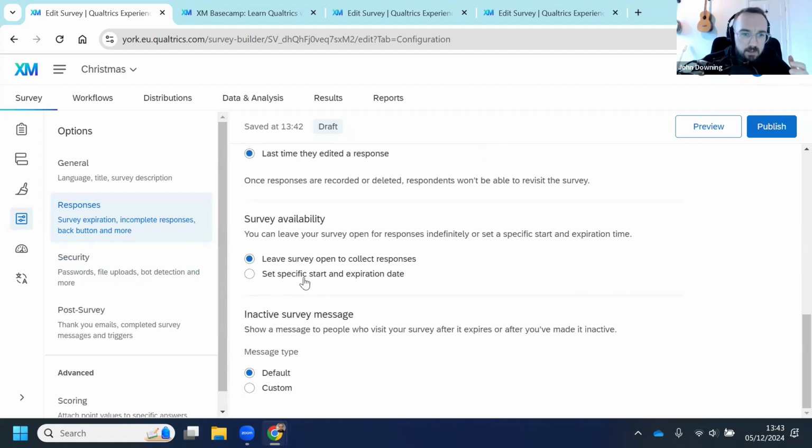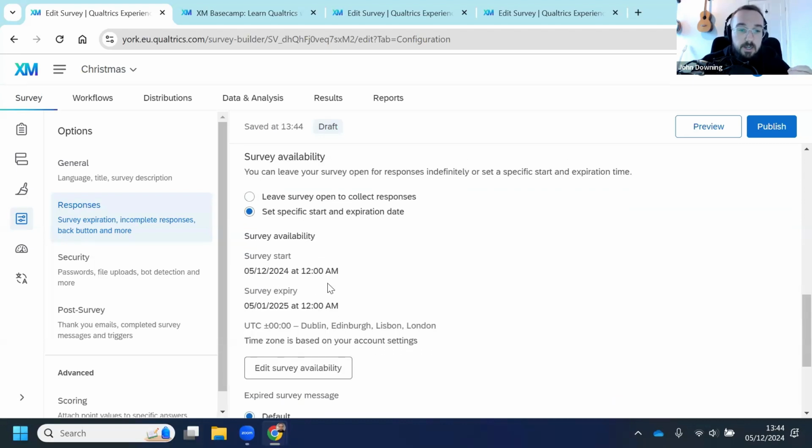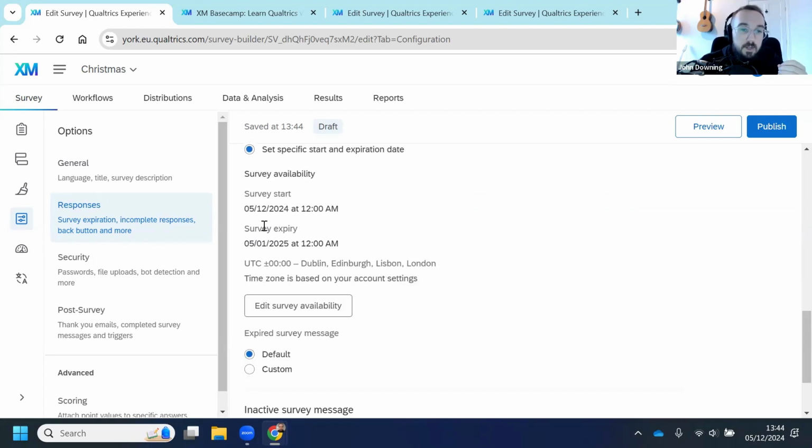We've got survey availability here. So we can leave it open, or, and this is a slight advantage for Qualtrics over Google Forms, set a specific start and expiration date. So we can automatically toggle it to finish at a certain time, to stop collecting responses. You can do that in a sense with some Apps Script in Google Forms, but it's not built into the platform. So this is really useful. We can say, we're going to start it at this time, we're going to finish it at a certain time.